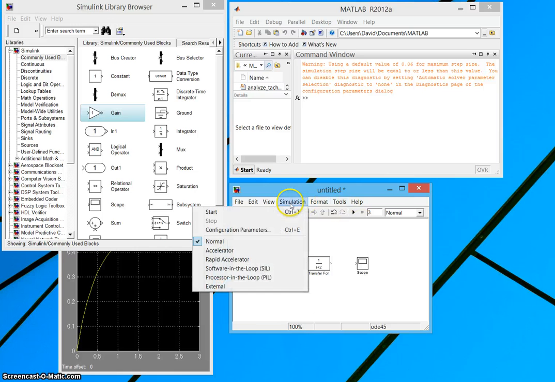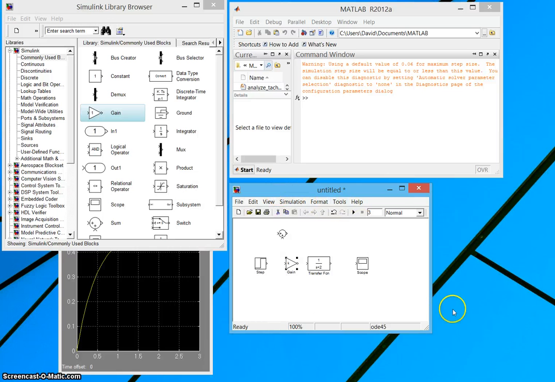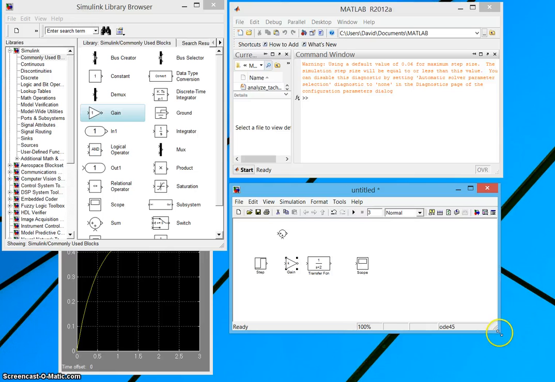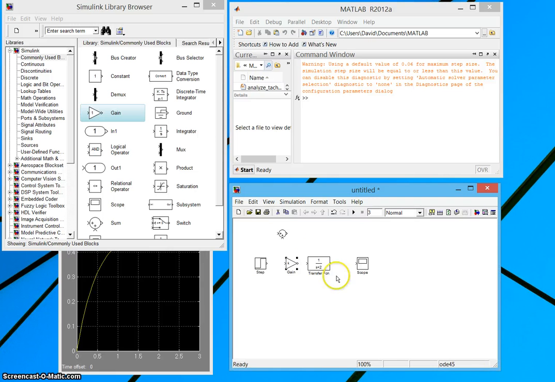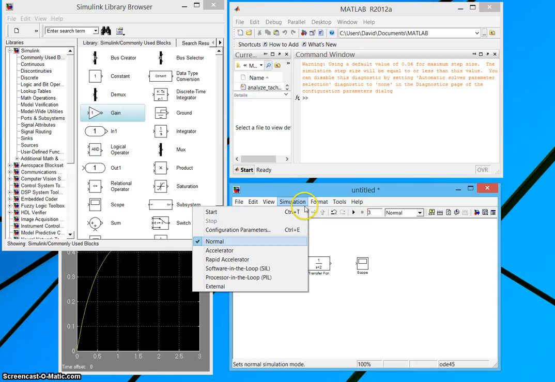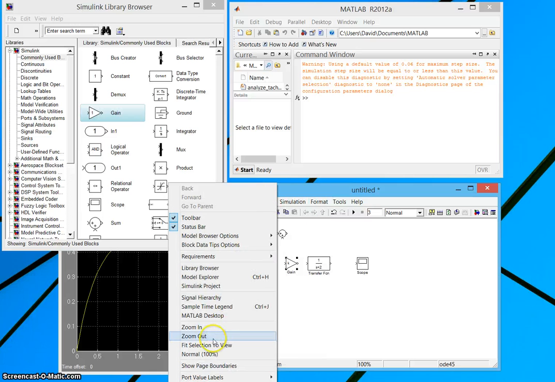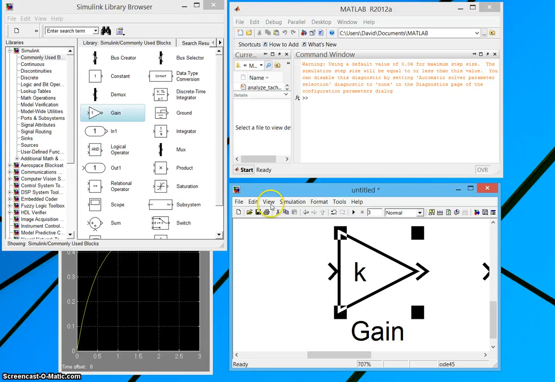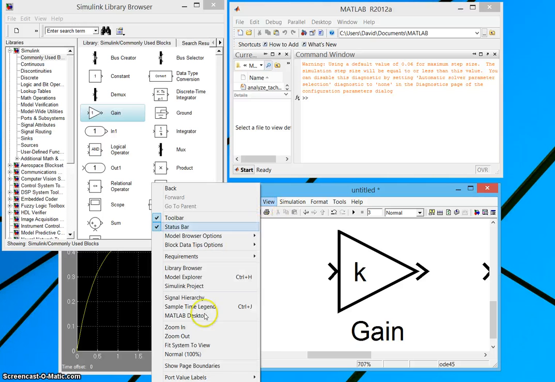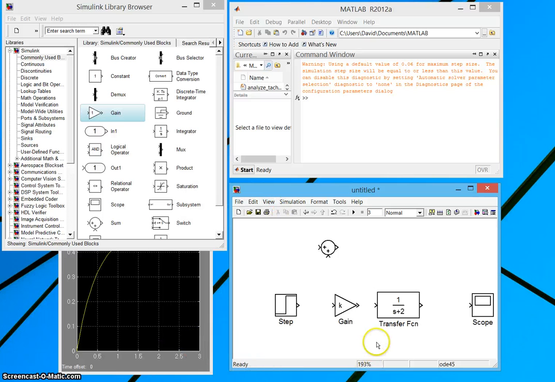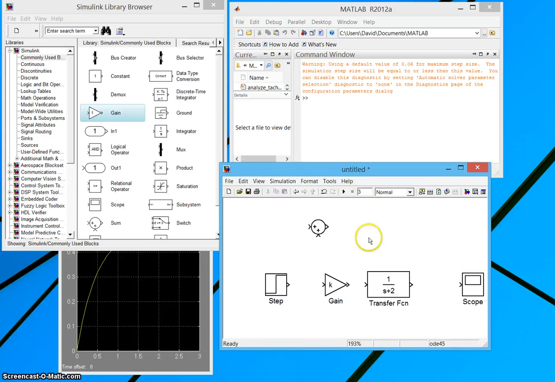I'll go ahead and do View. I'm going to fit it to the window, make it a little bit bigger, so it's easier to see what's going on here. View, put selection to view. Oh, didn't mean to do that. View, system to view. Okay, there we go. And it's a little bit big now, but I can move some things around.